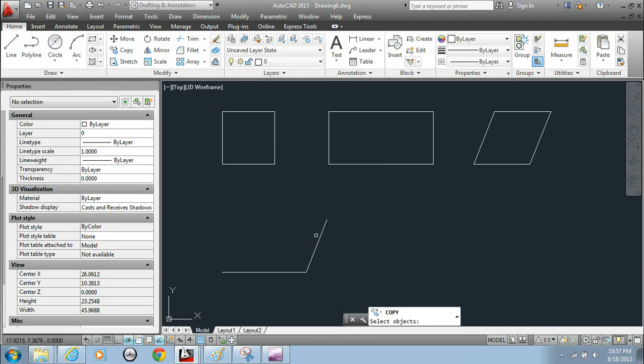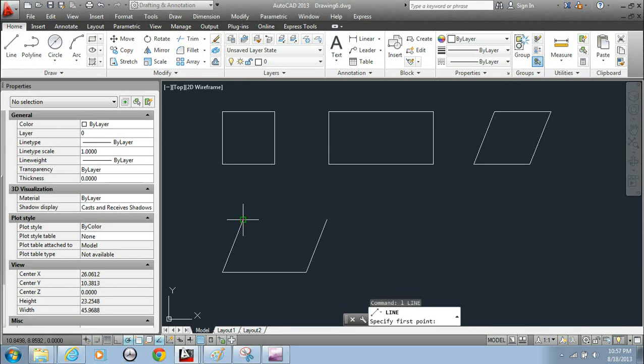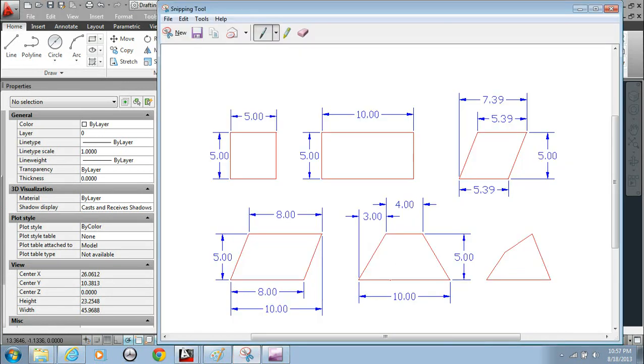Let's use copy again to copy this line over. Select the objects and then enter. Choose that as an endpoint, and that's a finish point there. And then just simply connect those. And let's try this one.